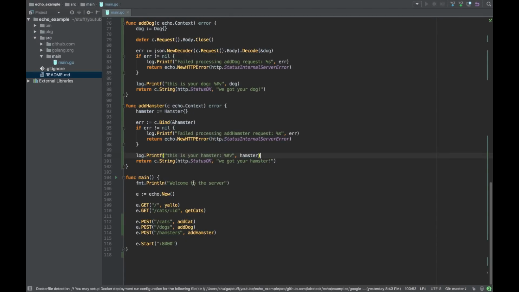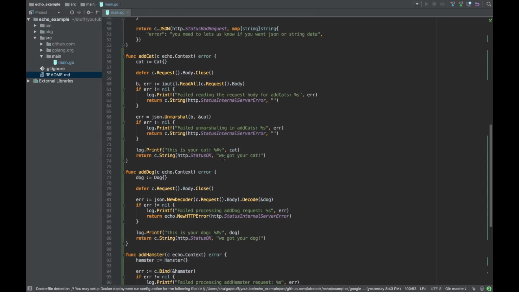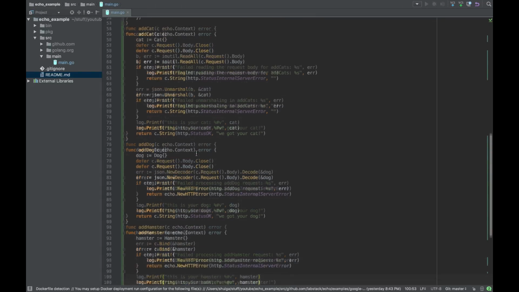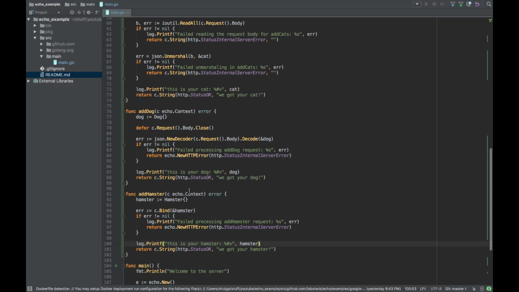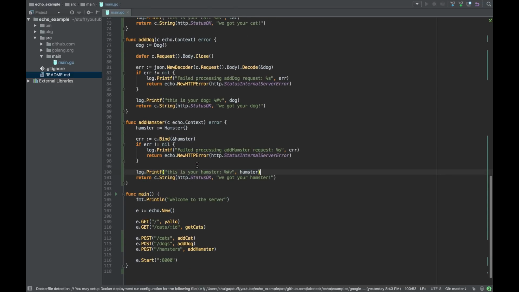So now you ask yourself, which one should I use? Now, I ran some performance testing on the three of them, and what I got was that the method we used on the add cats, which is the most barebone method, is the fastest. Now, the new decoder is almost there performance-wise. Very close, almost there. But Echo's bind method is not significantly, but it is slower than the two other ones.